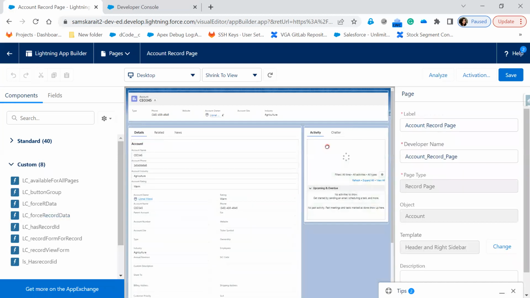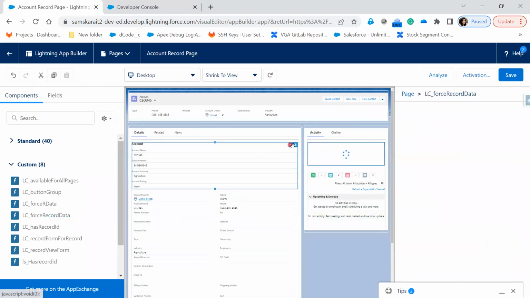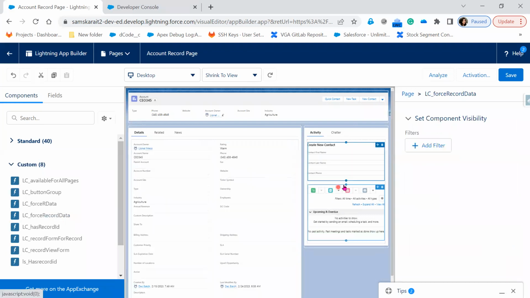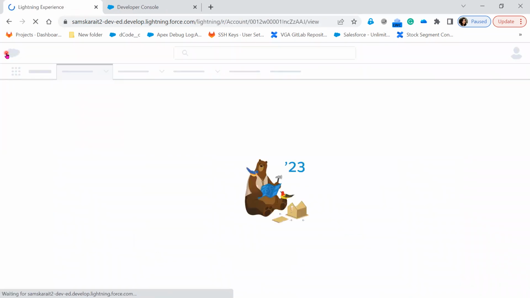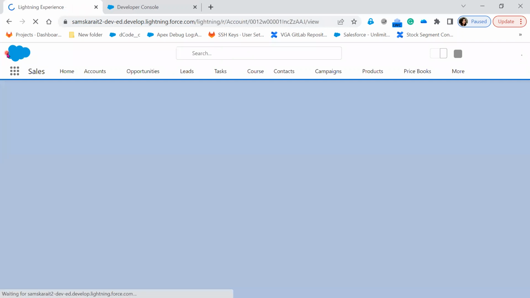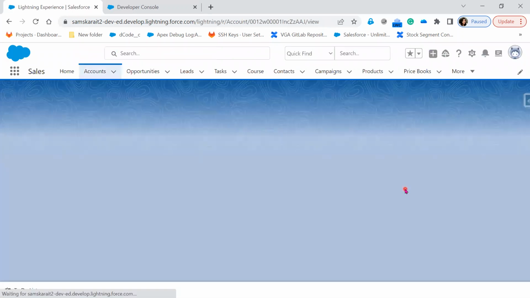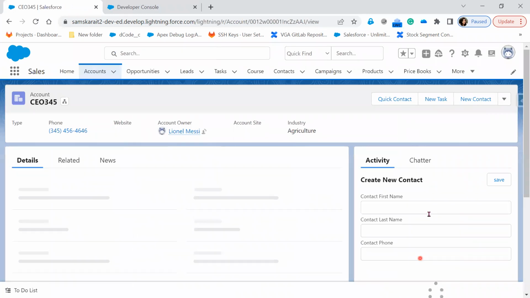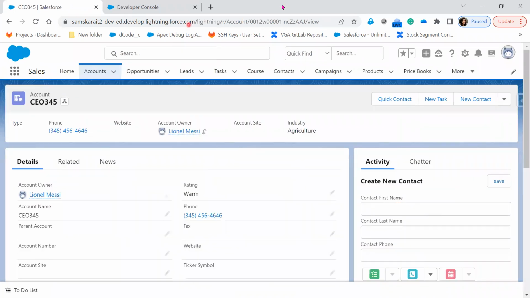Okay, so let's place this force:recordData. Let me take out this. Okay, perfect. So let's click on save. Now let's go back to the record level. Now it is empty because we are creating the new record here. Now, what I want is on load of this component, I wanted to call getNewRecord, and then let's verify what is the information it is getting here. Let's get the information.